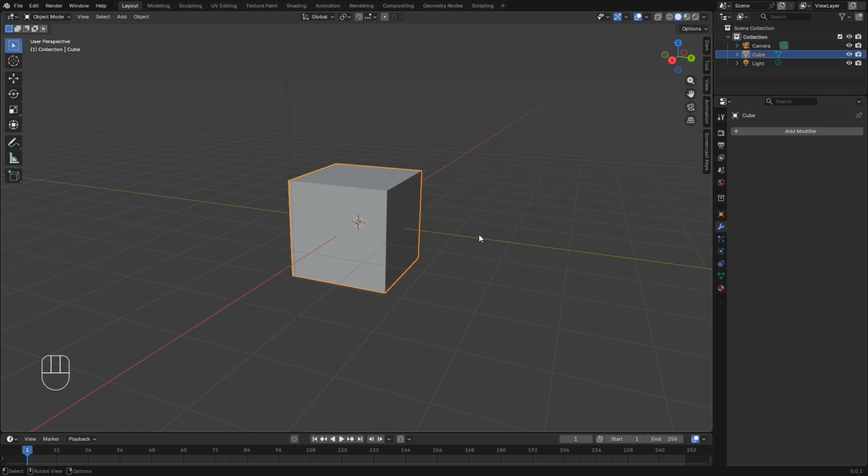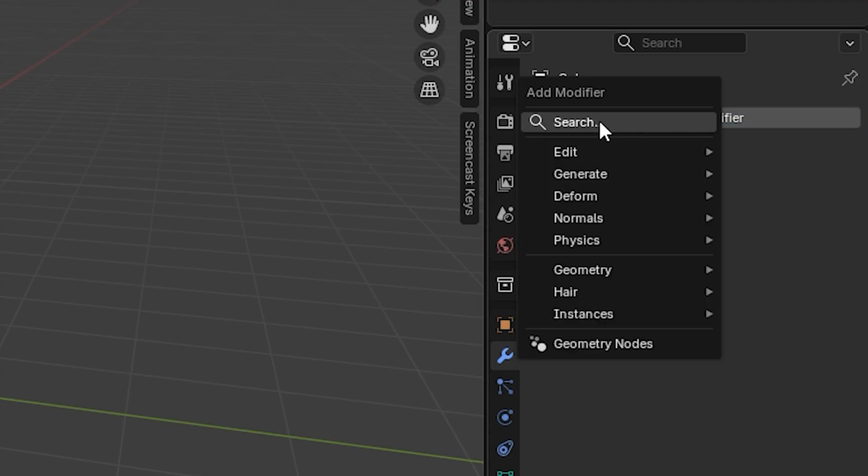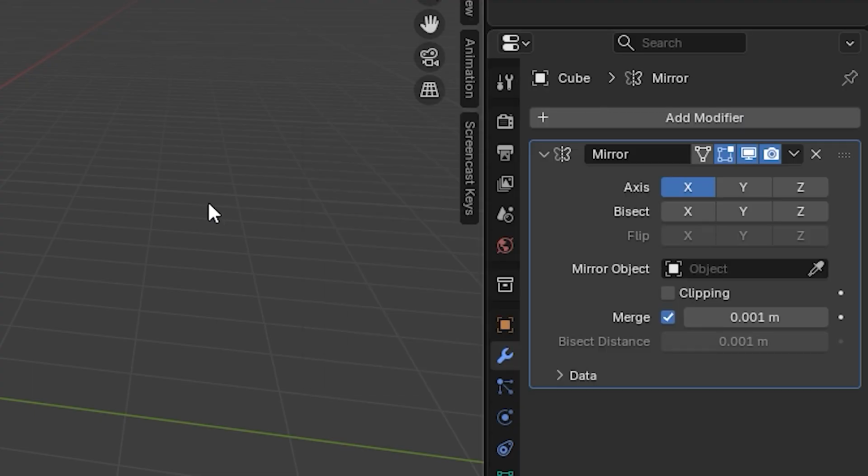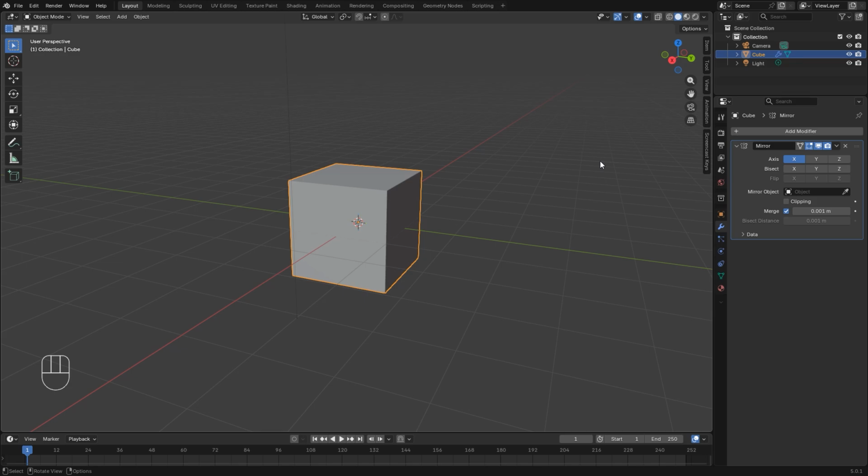Now let's start with one of the most useful modifiers called mirror. Go to modifiers, click on add modifier, and search for mirror. Now as you can see, nothing really changed, but Blender is duplicating the object across an axis, and you can see the axis over here. It's either X, Y, or Z. And you can choose also all three of them, but for this example, let's keep it on X axis.